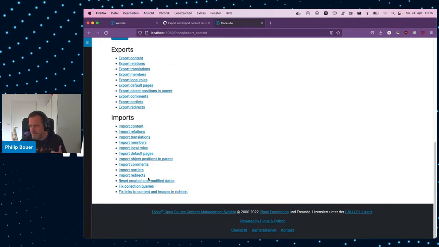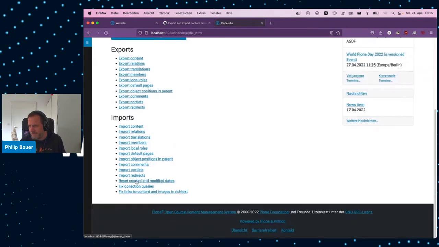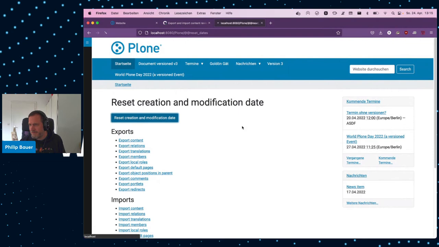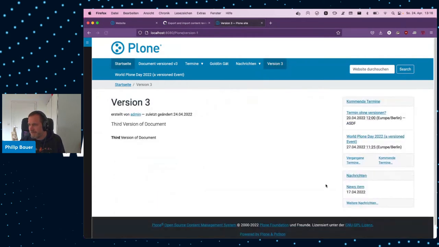I'll do two cleanup steps that you usually have to do when you do Archetypes to Dexterity stuff, like fix links to content and reset created and modified dates. I'm not going to care about the order in the navigation, stuff like that. But the interesting thing is here. Now, my version 3 is the imported item.